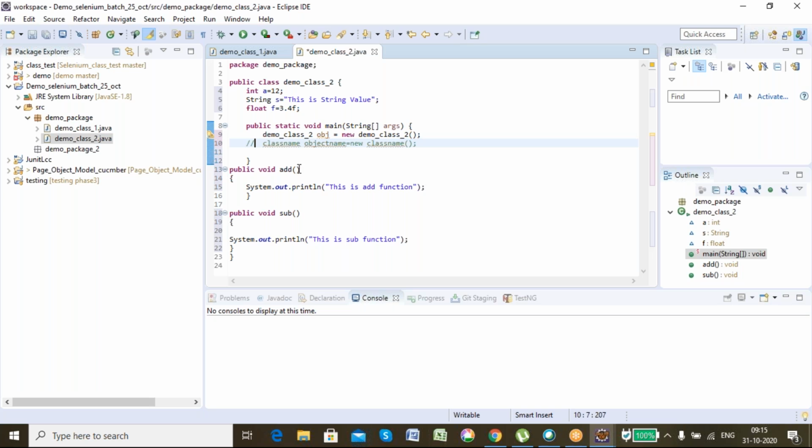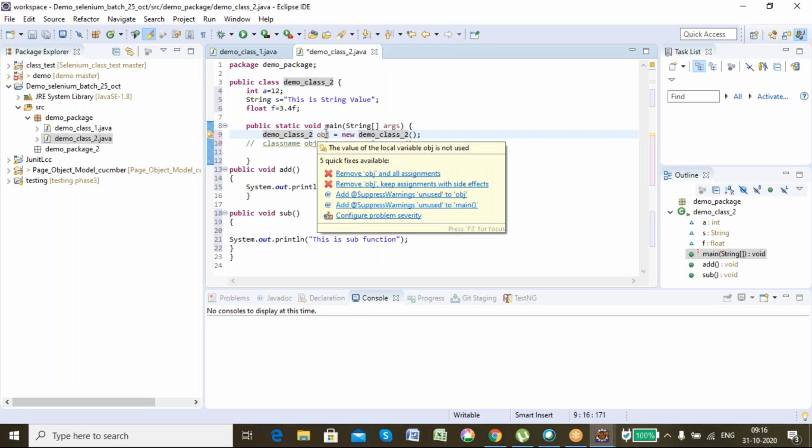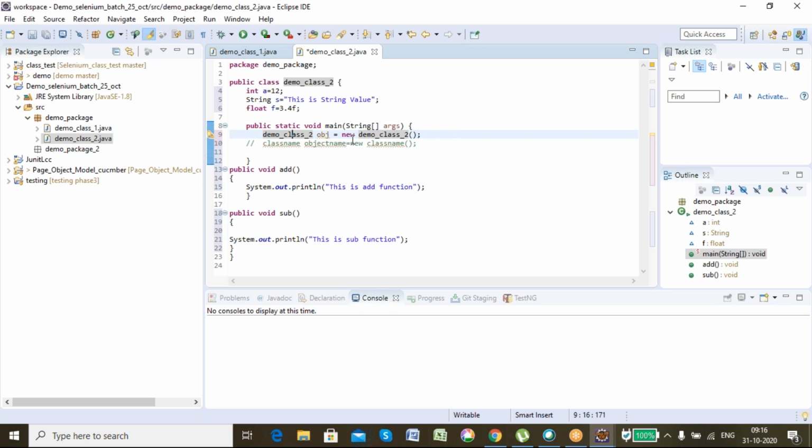Okay, so this is the syntax for creating an object. So class name, what is my class name? Demo class 2. So I gave it as demo class 2. Now object name, it can be anything which you want. You can give any value, any name. So I give it as obj. Then is equal to new.